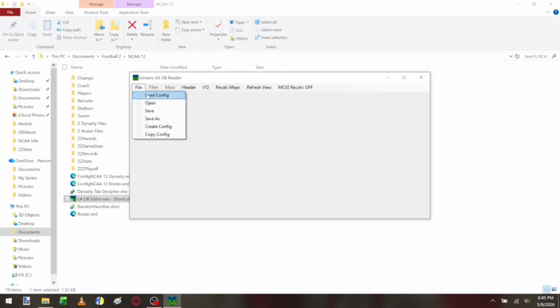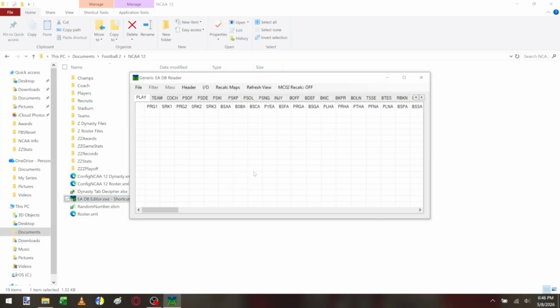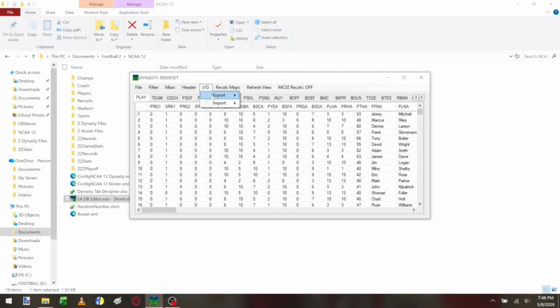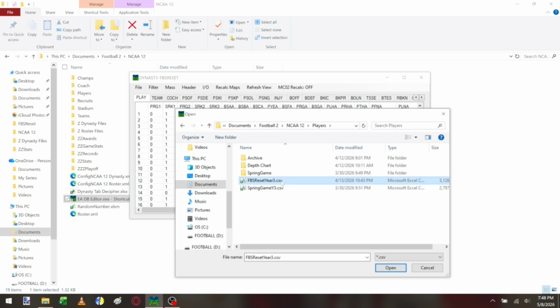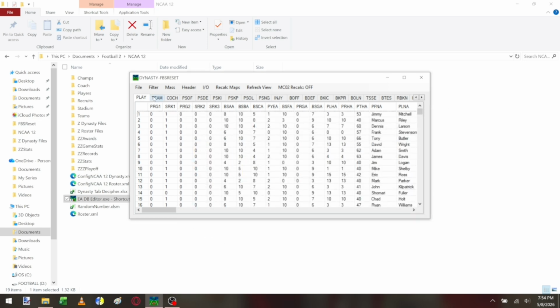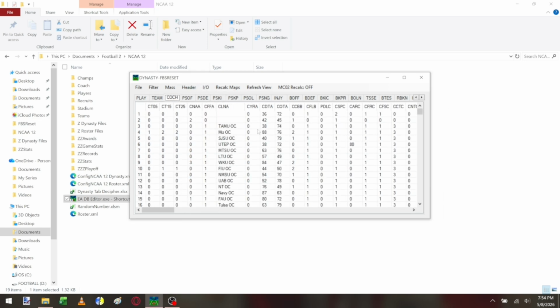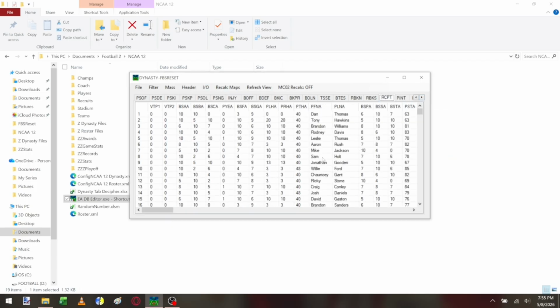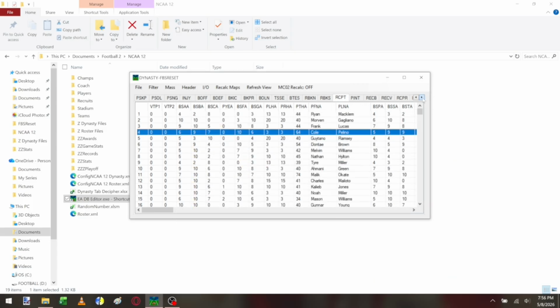So it's time to reopen the EADB editor, load the Dynasty configuration file, and load my FBS Reset Dynasty file. First up, we import my players file, get the players their fancy new numbers. Next, we import the teams, and we import the coaches. And finally, import the new and improved, or the opposite of improved in some cases, recruiting class. After I save, I have one more thing to do.